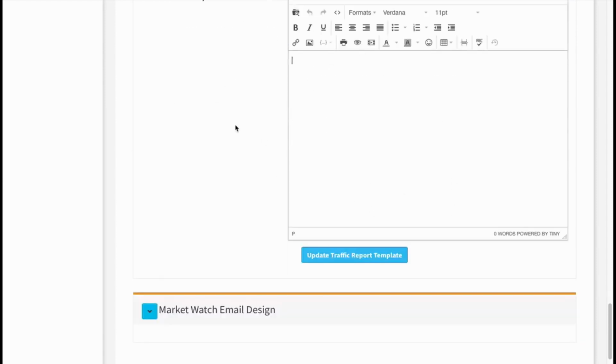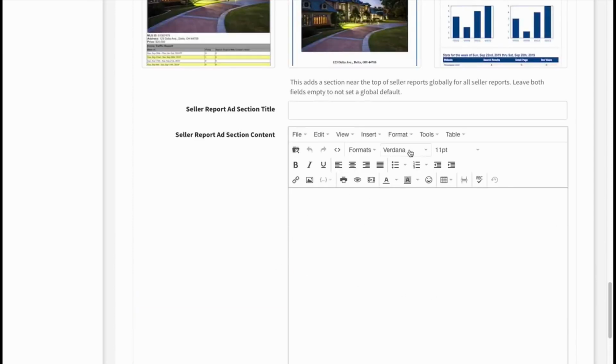Now, once you have this set up the way you want, you just click Update Traffic Report Template, and that will update the template, and then all of your seller reports that the system sends out on your behalf will use these settings.